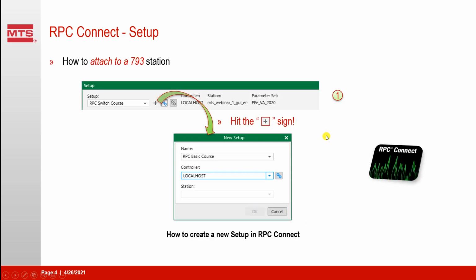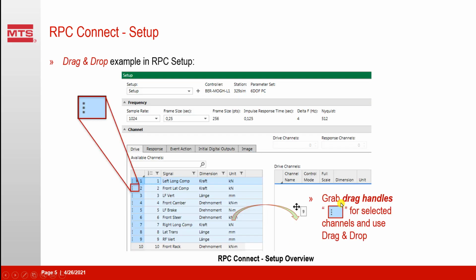Okay, basically we start with adding or attaching to a 793 station. So as I said, you just easily hit the plus sign, then a new window will open. You give your setup a name, in this case, you see RPC basic course. Then for the controller, you connect to the controller which is currently available, your PC name, or in general the local host. Hit this little symbol here, which is the attach symbol, and then that station which is available from 793 will pop up here, and you hit the OK sign.